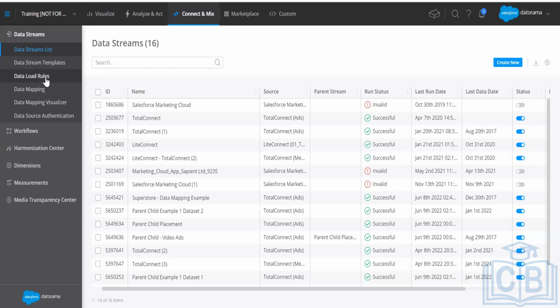So data load rules come in very handy, whereby they help us use operators in the entire system and filter out my data. That's a first level of filtering that you can do. You have to keep in mind that data load rules are created before a data stream is created.